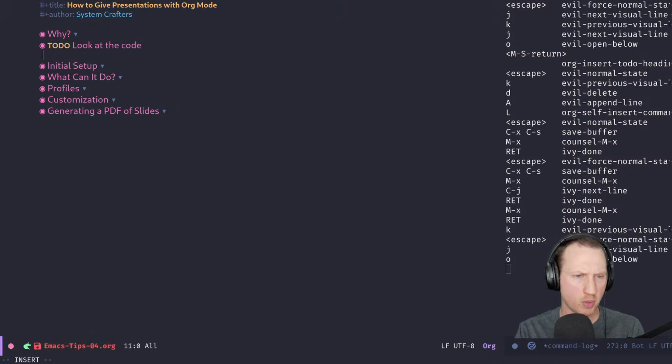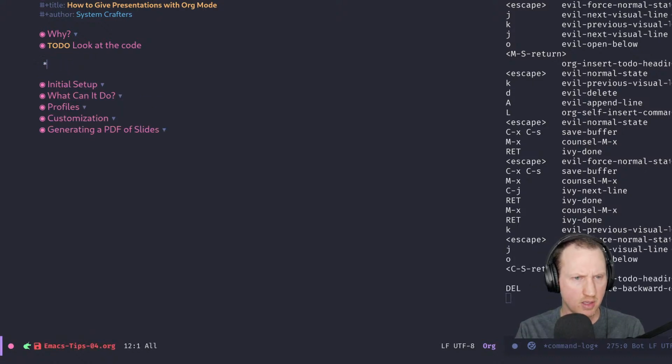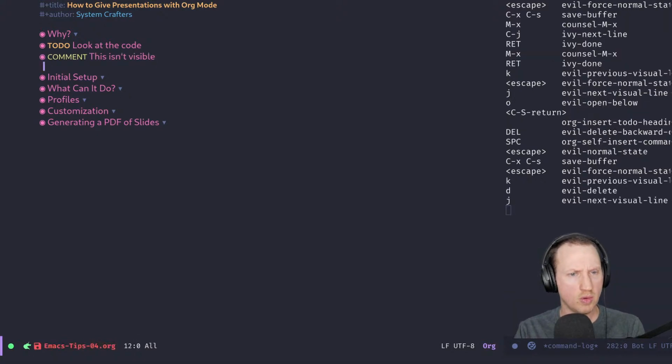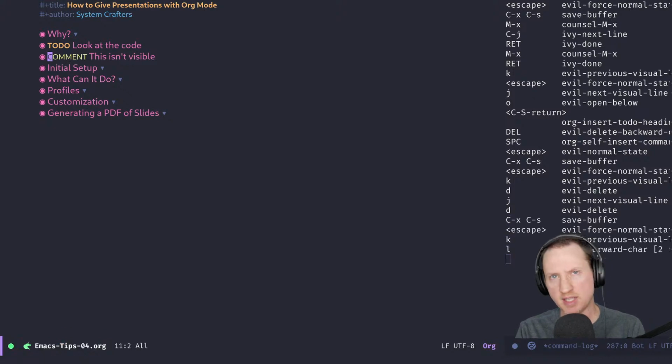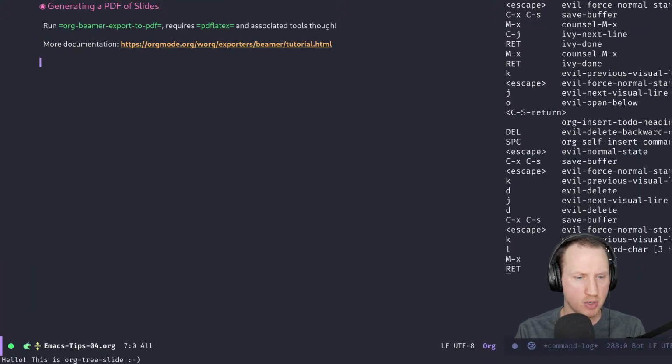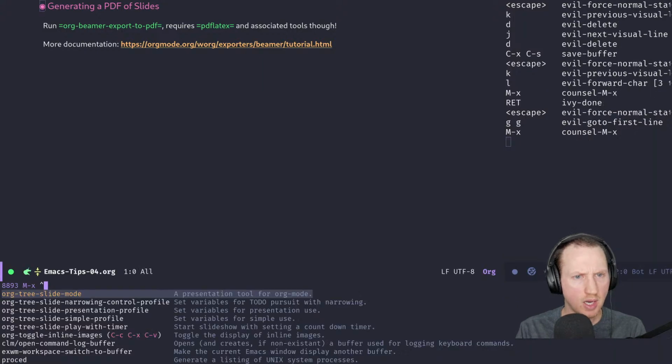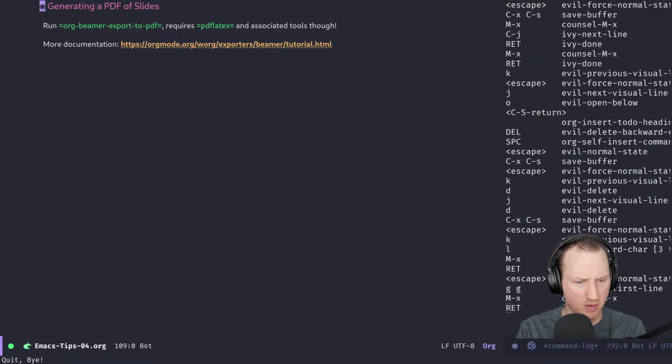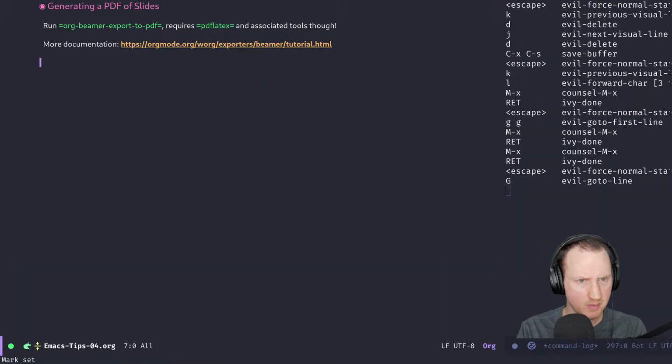I think it also works for comment slides. So comment, this isn't visible. So I believe normally comment size won't be used because a comment item inside of an org mode file is meant to be like, okay, this is here just as notes, and it's not really meant to be part of the org document if it gets exported. So if we run org tree slide mode, let's see, it jumped to the very end, which is interesting.